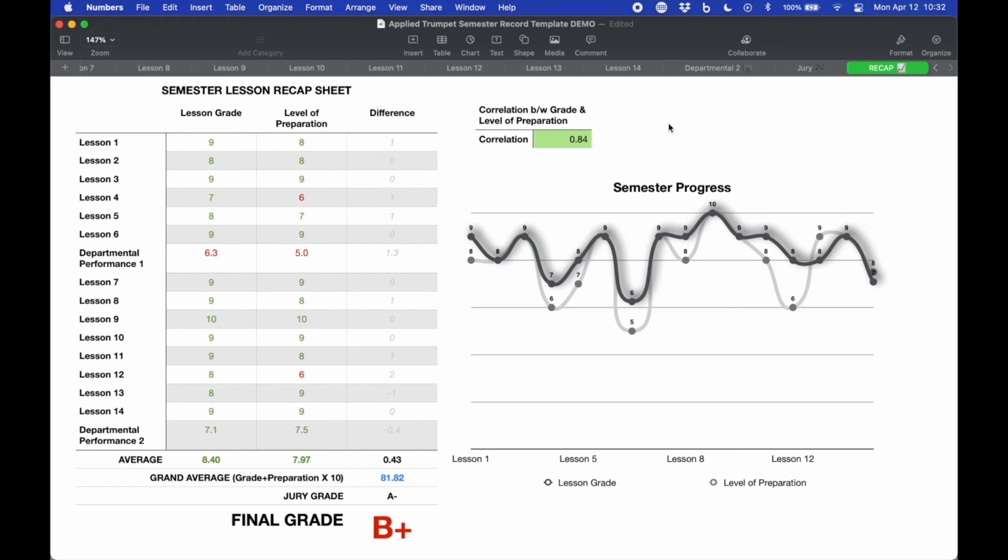I have included the correlation between grade and level of preparation here as an indicator of our agreement between the student and myself of their level as they go throughout the semester. So I want to see that we're in agreement that when I assign them a 9, that they assign somewhere close. And if I drop their score next week to a 6, that they follow suit and move in the same direction. If they think that they got a 10 the next week and I assign them a 6, then there probably needs to be a discussion about quality control and level of expectations.